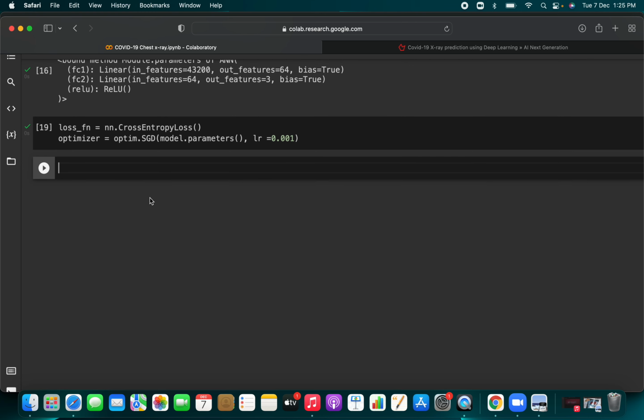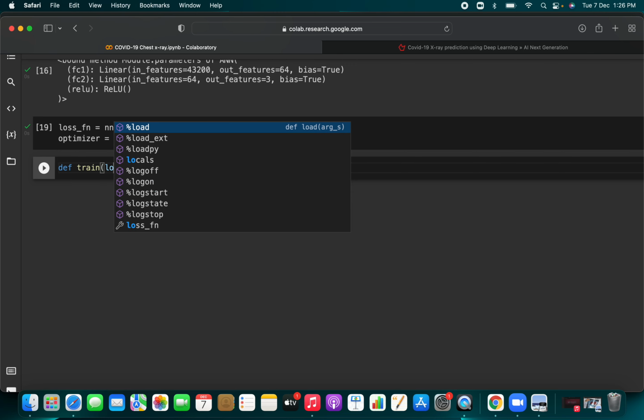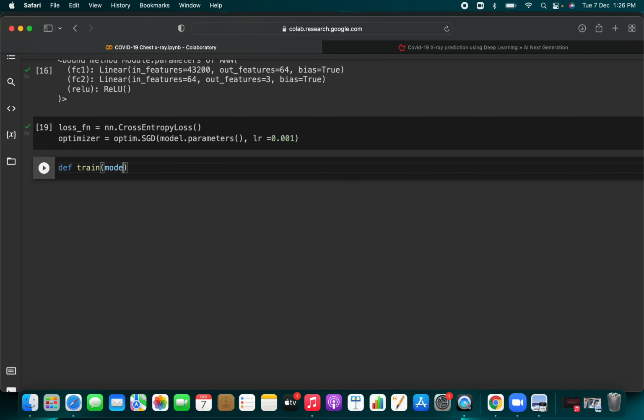Now you will create one function, that is a training function, for training the COVID-19 chest X-ray dataset. So we are creating a train function, and it can take parameters. You can pass the model, and then the loss function and the optimizer. Is that clear to you? I don't think you will have doubt in this.